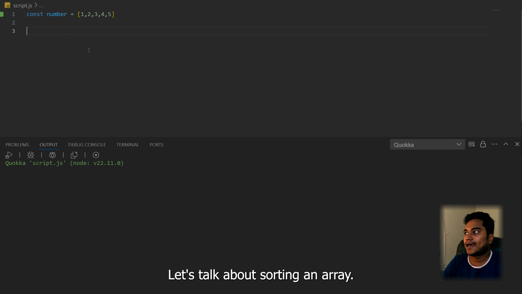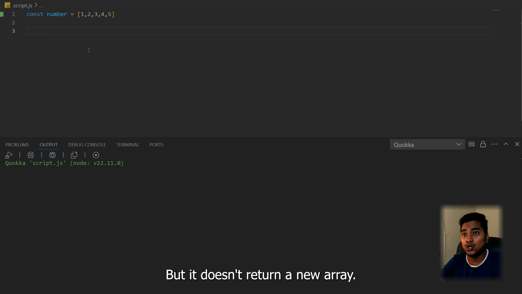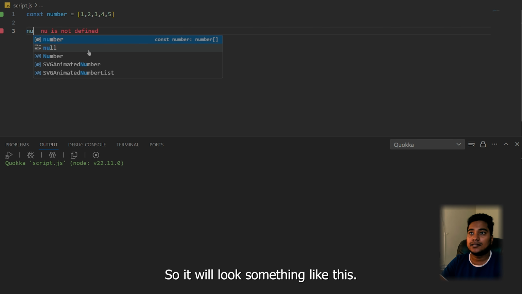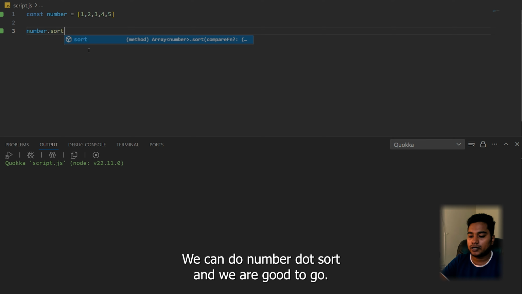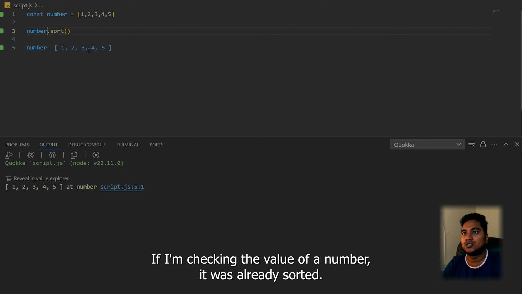Let's talk about sorting an array. The simplest way to sort an array is using the sort method on an array, but it doesn't return a new array, it will sort the given array itself. So it will look something like this. We can do number dot sort and we are good to go. If I'm checking the value for number, it was already sorted.